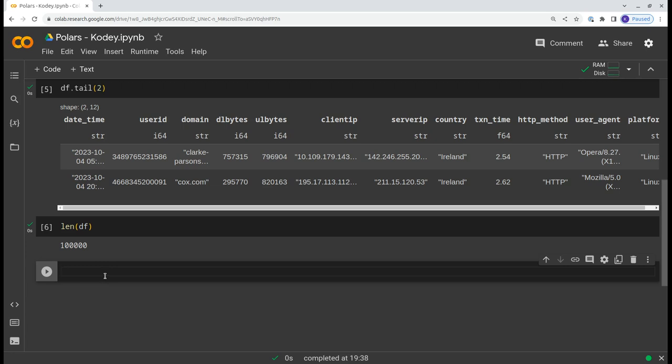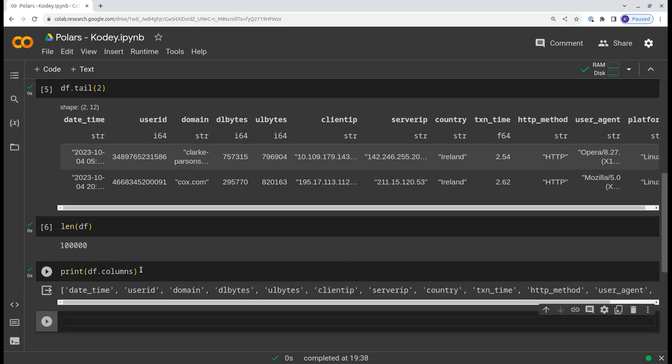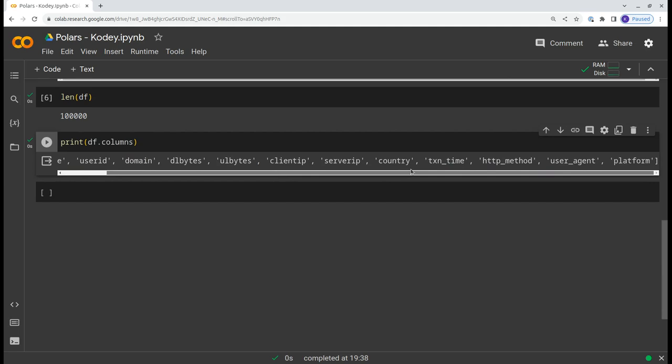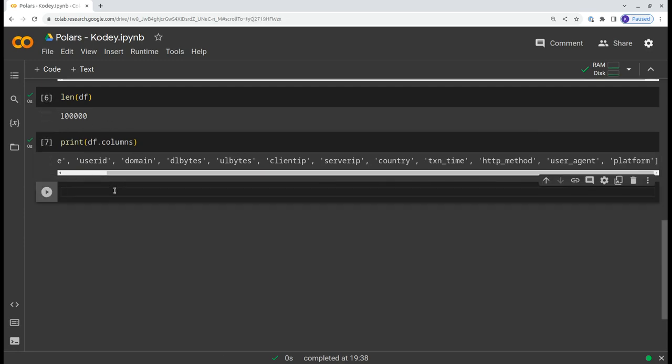Excellent. But what if I also have a very wide data frame? I can't see all the columns. So we can simply type df.columns, which we should wrap in a print statement. And that will print us a list of columns within the data frame that are available for us to use. So we can see that we have a date time, user ID, domain, DL bytes, UL bytes, and so on. So all the columns that we would expect, but it gives us a nice way to print that out. And in fact, we can iterate over this list for certain functions as well, which proves to be very useful.